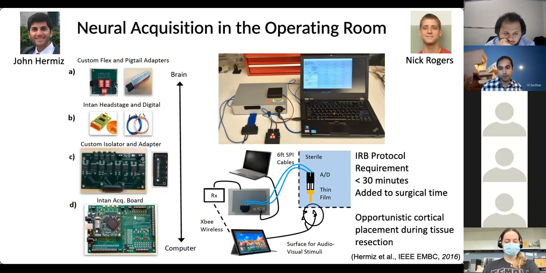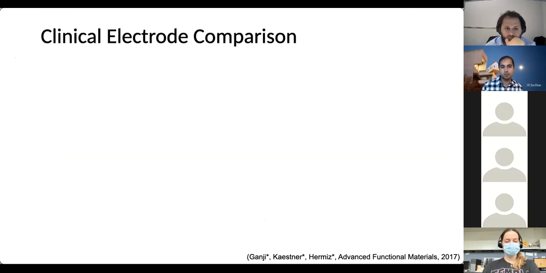And we could only add 30 minutes to overall surgical time, including any setup and experimental tasks that we were running. Important to note that this is awake neurosurgery, so the patients are brought up into twilight anesthesia. So in some of the cases, we're able to run simple behavioral tasks.